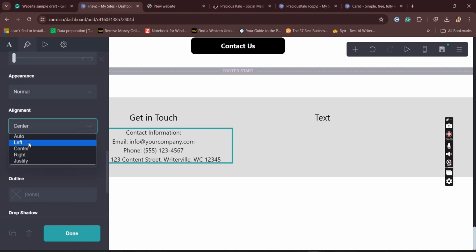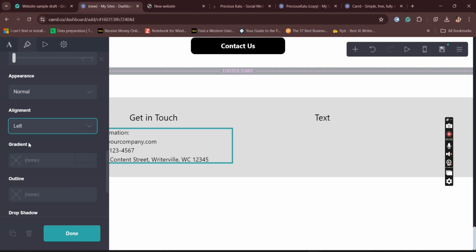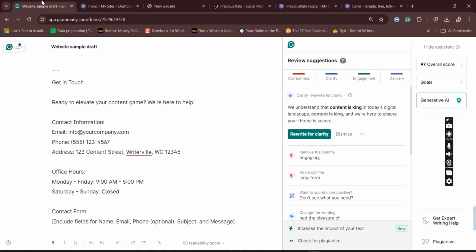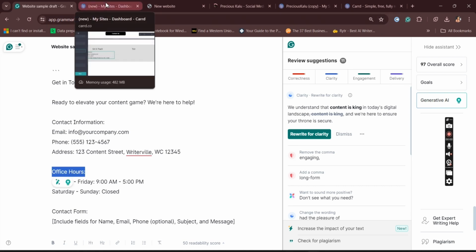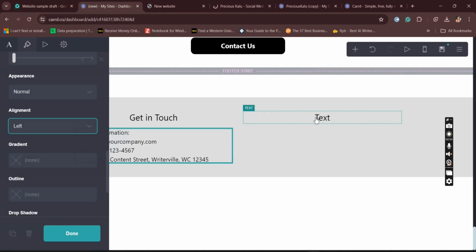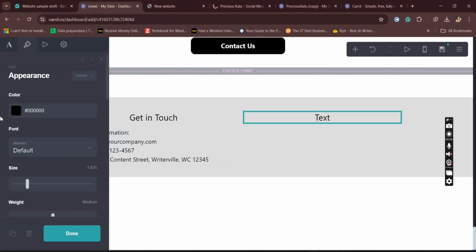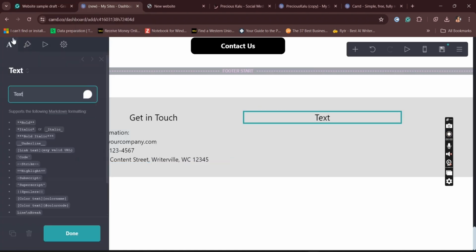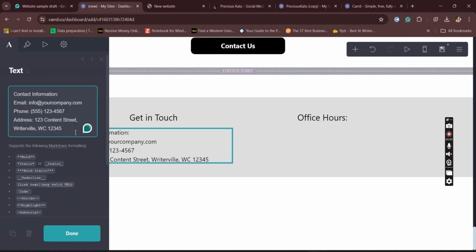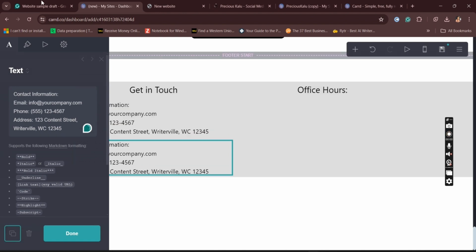So let's do it. See the left. Good. Amazing. And the other side, we can add the office hours. If you don't have office hours, it's cool. It's okay. All right. We can duplicate this and put it somewhere under the office hours.